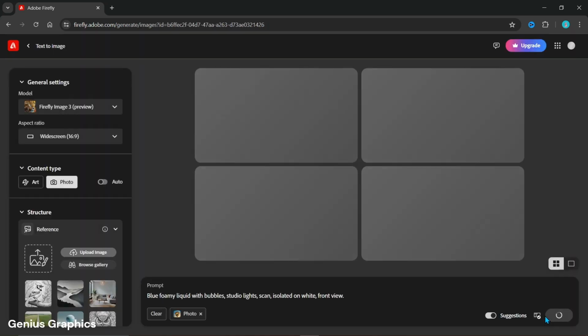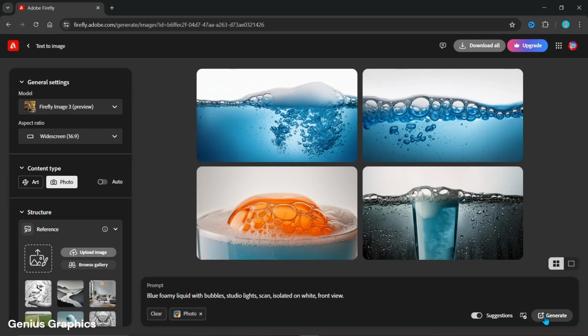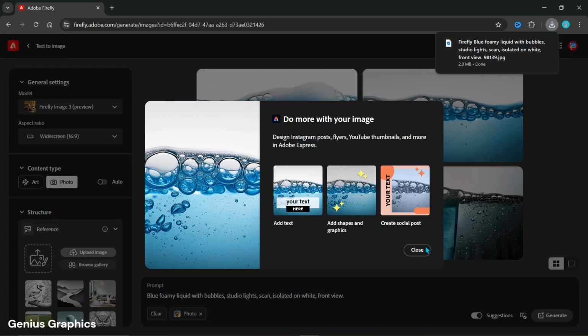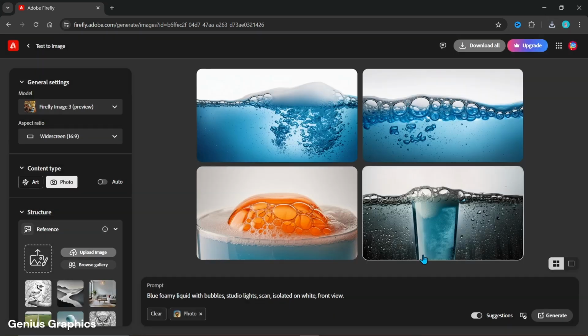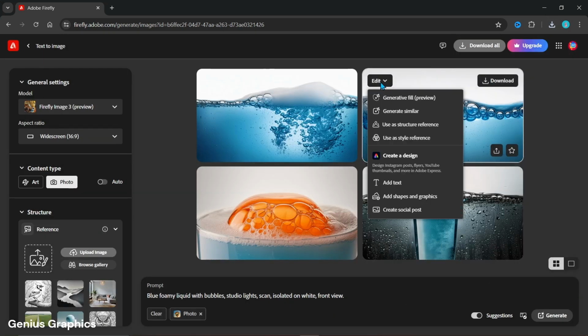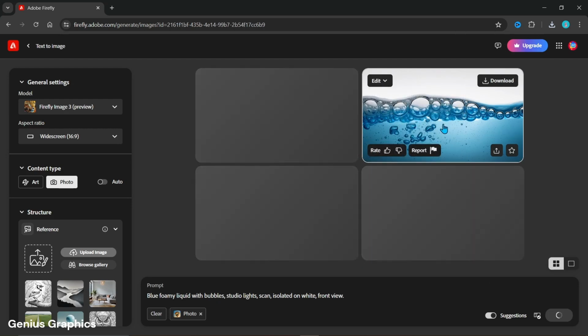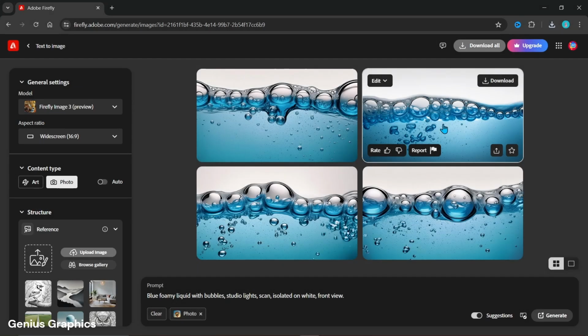Click on Try Prompt. These are some results. Download one better result image. To generate similar images, click on Edit and select Generate Similar. These are some similar images results.